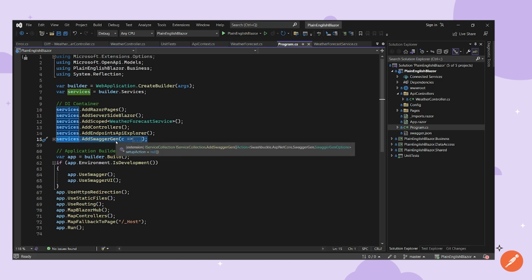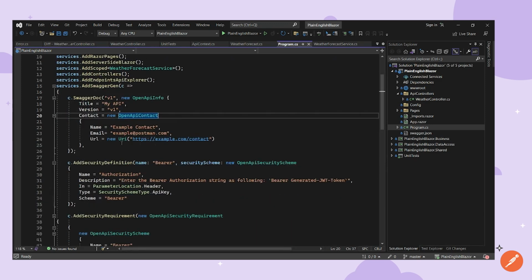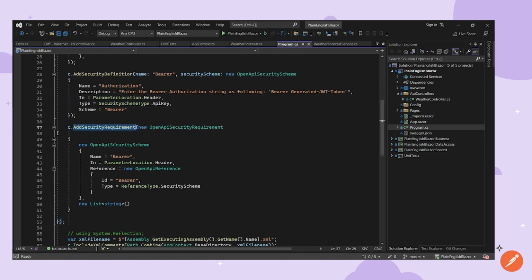This AddSwaggerGen is actually what's using the Swashbuckle NuGet package to compile all those controllers and XML documentation in order to generate an OpenAPI specification. We also have the UseSwagger and the UseSwaggerUI extension methods, which will allow you to host this swagger JSON file in the Swagger UI when it's deployed to a live server. So let's look at the AddSwaggerGen. We'll see what it's doing. We're adding some information to the swagger document, like the title of the API, as well as the contact information. We're adding the security definition as well as the security scheme.